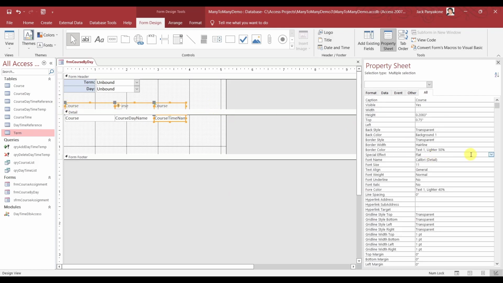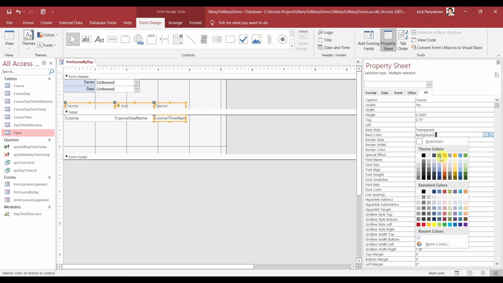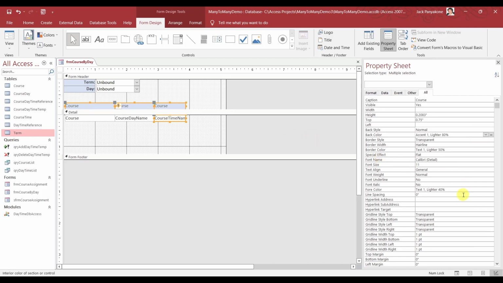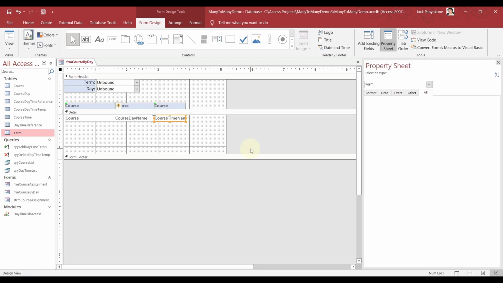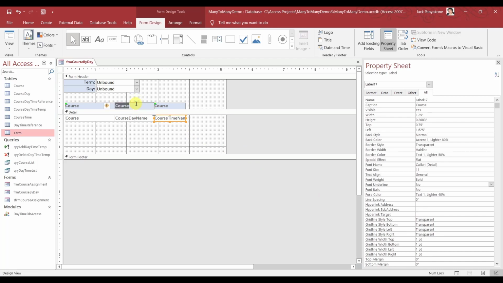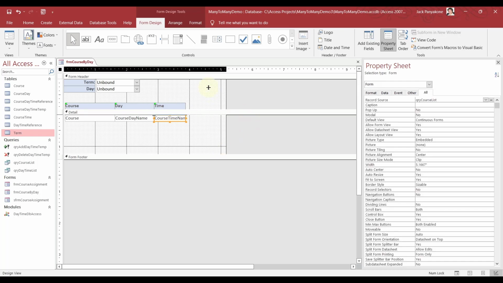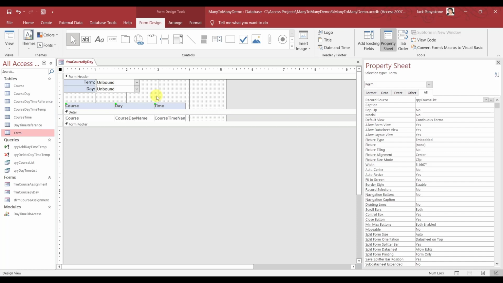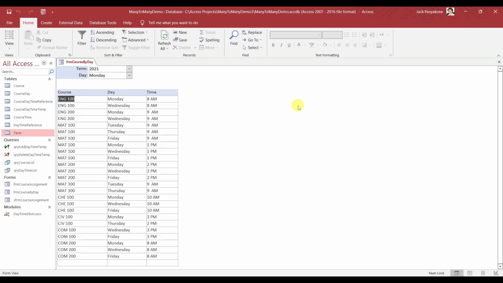Select the all and back color. Let's have a same color so it looks right. And how about make it a little darker, bold. All right. And then change this guy to day. Change this guy to time. Alright, let's take a look. Nice. Nice. See how we did that?